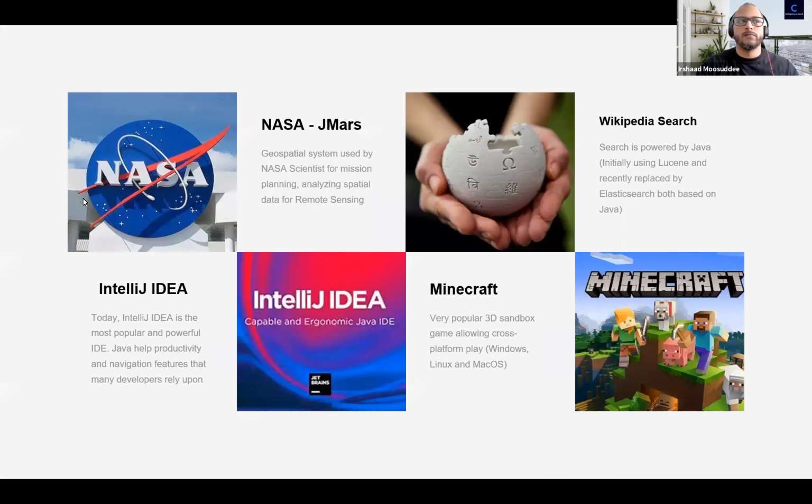Just a couple of examples, there's a long list of them. First is NASA. NASA is using an application called GMOS, which is a geospatial system used by NASA scientists, mostly for mission planning and analysis of spatial data, mostly for remote sensing. They have so many other applications based on Java. They even have their own API written in Java, called NASA World Wind, and they use that API to build new software for NASA.